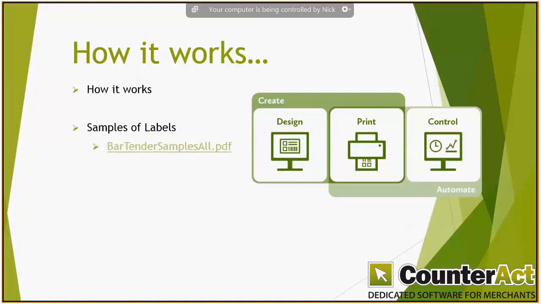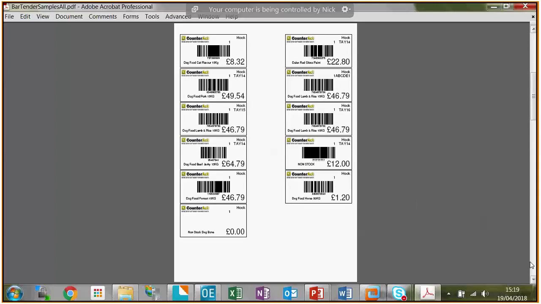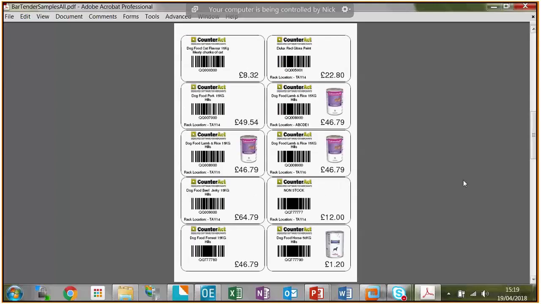Just to give you an idea of what sort of labels you can produce, I've done a couple of samples. So if we start at the top, you've got some very basic hook labels with just a description and a price and a barcode on. Come a little bit further down, then we've got a static logo, rack locations. We've now got the option to have product photos on there, so if you store product images within the system, it can pick up those product images and put them on your label.